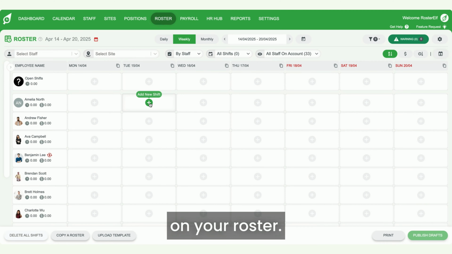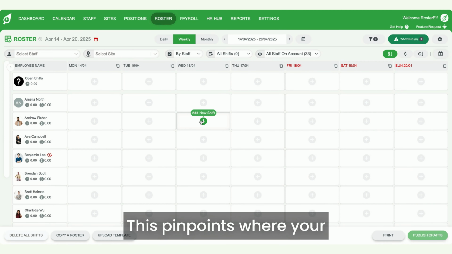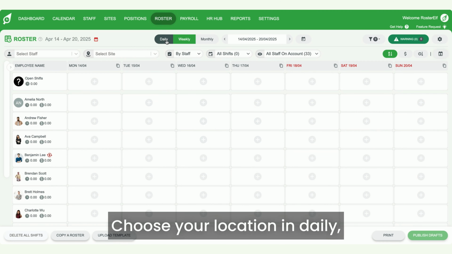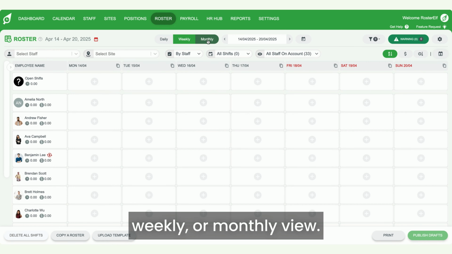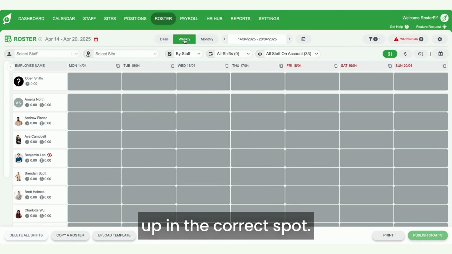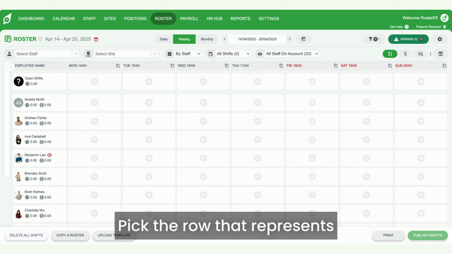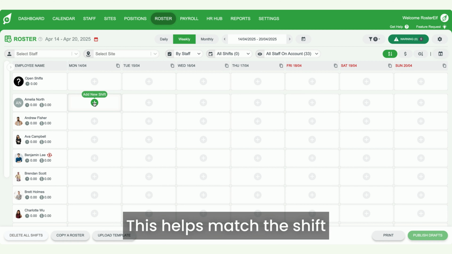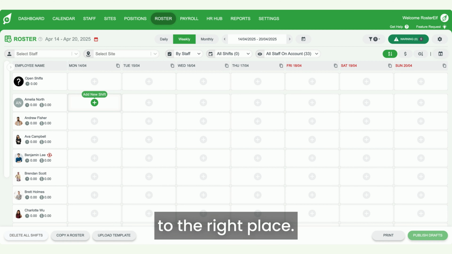Click the date you need on your roster. This pinpoints where your new shift will appear. Choose your location in daily, weekly, or monthly view. This ensures you're set up in the correct spot. Pick the row that represents a staff member, position, or site. This helps match the shift to the right place.